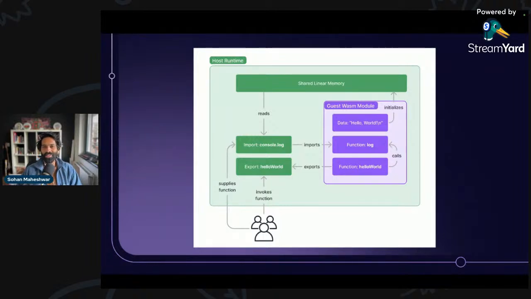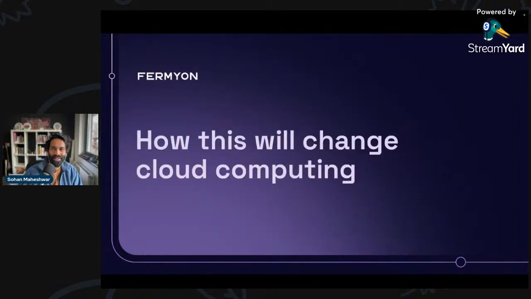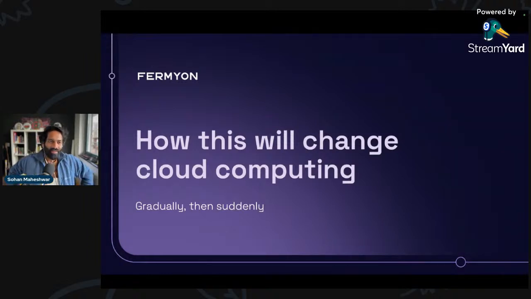So that was the longest deep dive on how WebAssembly works. I promised that I'm going to talk about the deep dive, but also how this would change cloud computing. Well, how will this change cloud computing? My answer is that it would change it gradually for now and then suddenly, right? Which means that WebAssembly is very much on the bleeding edge or in the early adopter phase right now. So if you're an early innovator, this is the time for you to check out WebAssembly.